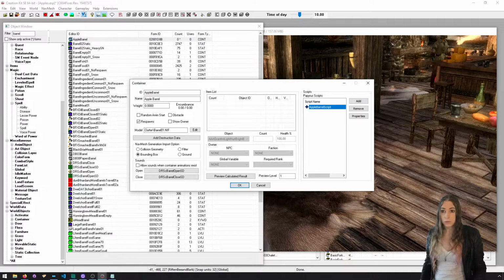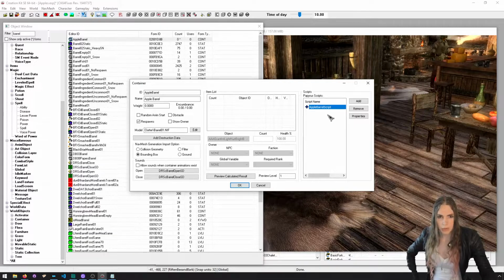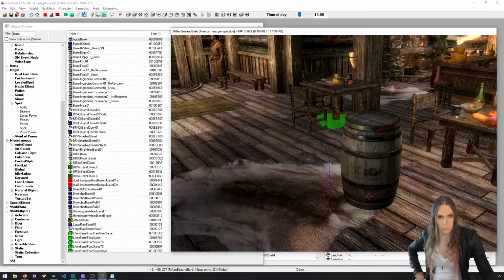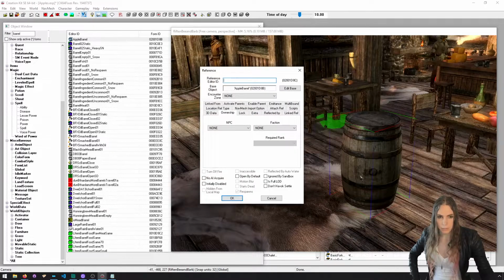Forms, or I guess even instances, can have names, and you can reference them as actual objects. So here's our apple barrel, and it'll do that. Let's throw one in the game. You know what's about to happen.